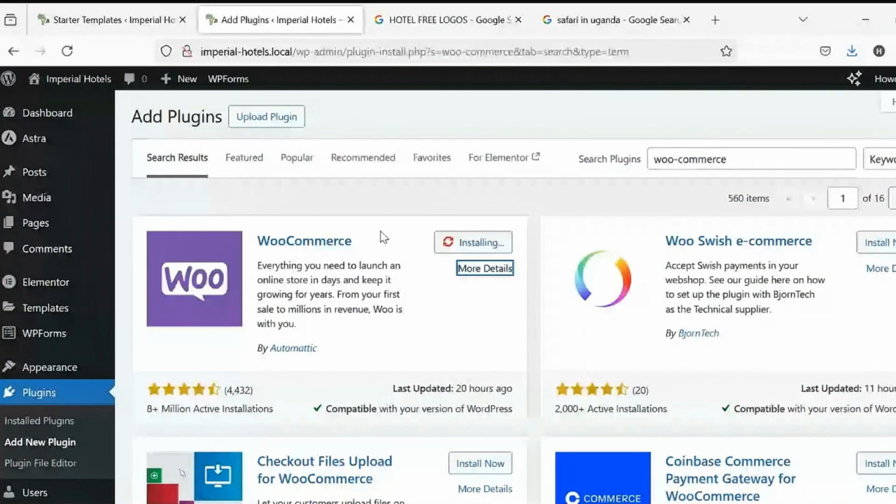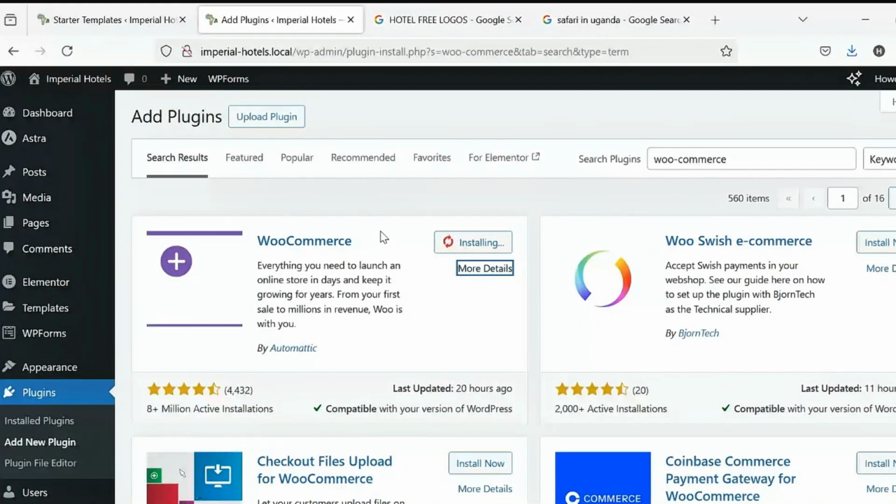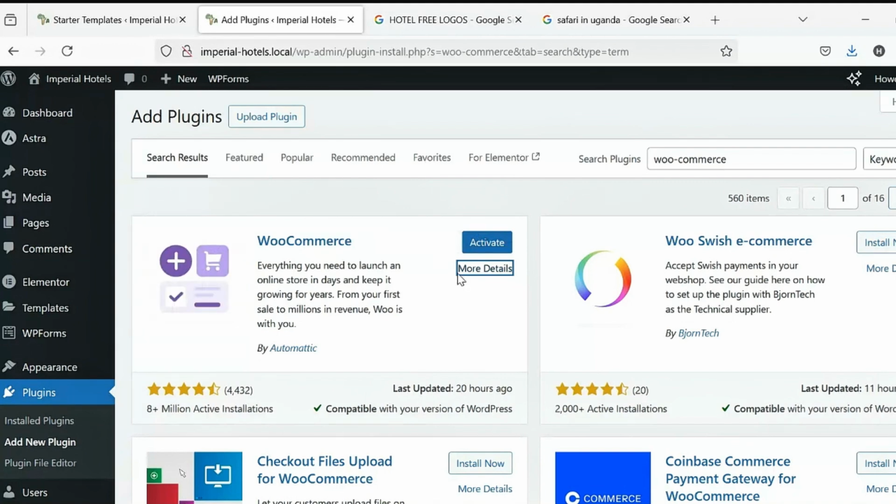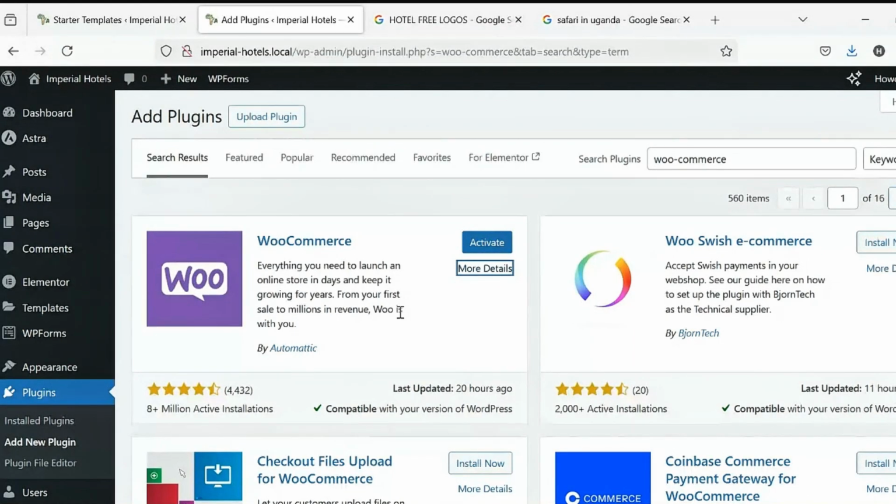Also, whenever you choose a theme and it is an e-commerce theme, it is automatically going to install WooCommerce while installing that theme. Okay, you can see it is installed. If I activate it, I have to go through the setup. But I'm only going to share a video of how to use WooCommerce.